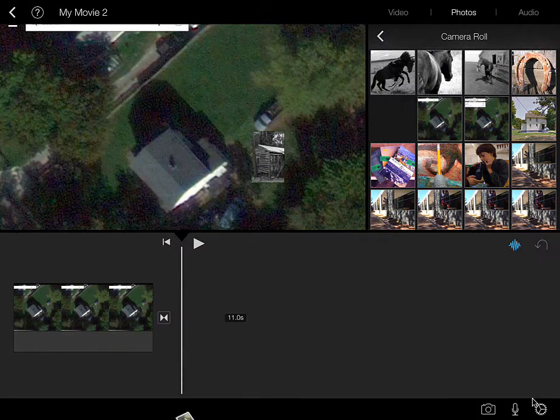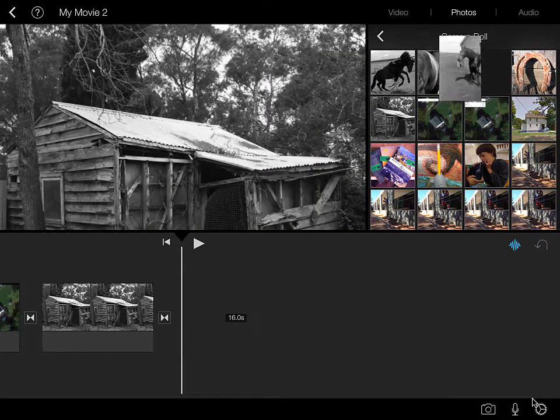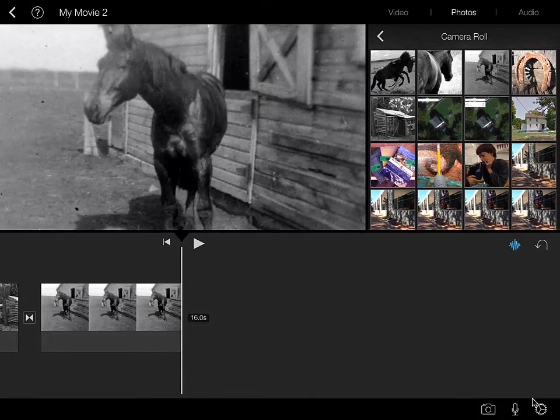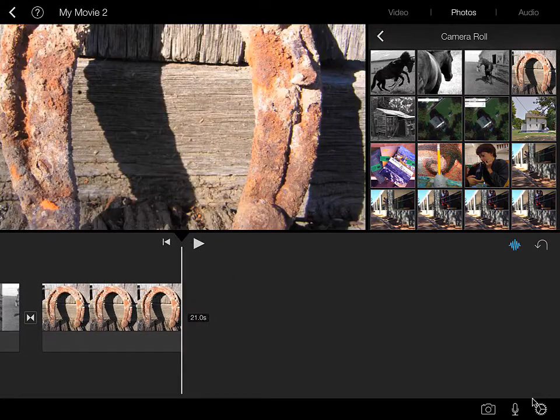You want another image in there, tap, drop. This is fun. Tap, drop. Right on. And we've got some images.